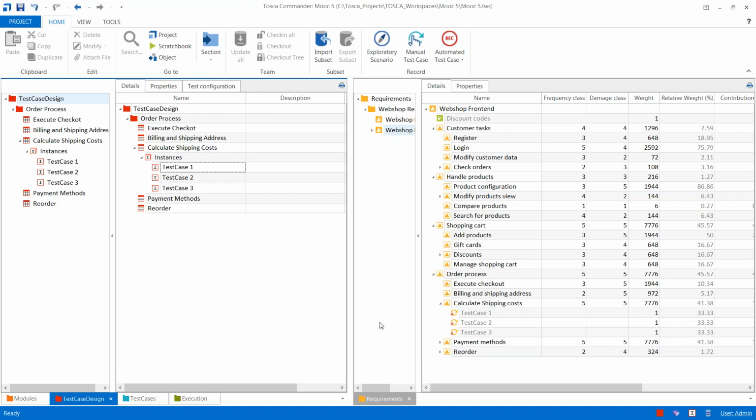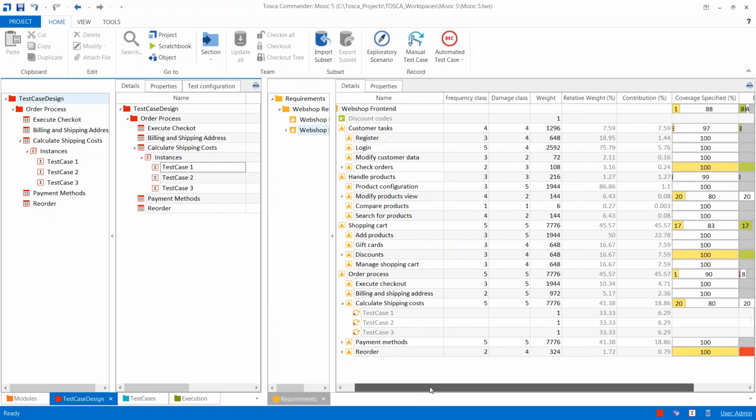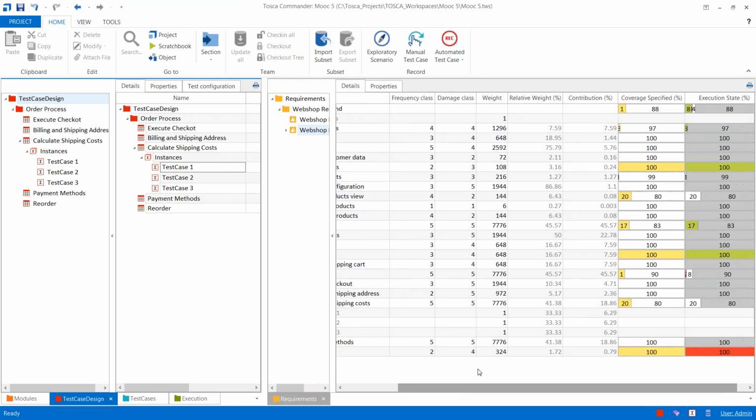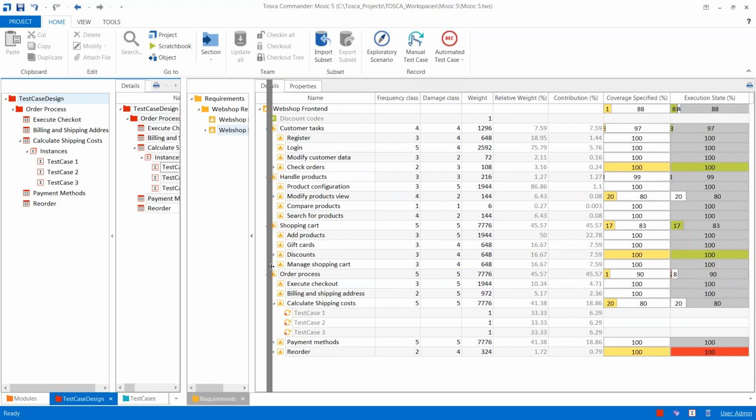They're now placeholders that say, according to my design, I need 3 test cases to cover calculate shipping costs. And you can also see now that I have planned these test cases. Just expand this a little bit more. I have planned 3 test cases for calculate shipping costs, and now this corresponds to 20% coverage specified. Also, I now know that 20% of the tests are planned, but nothing yet has been executed.